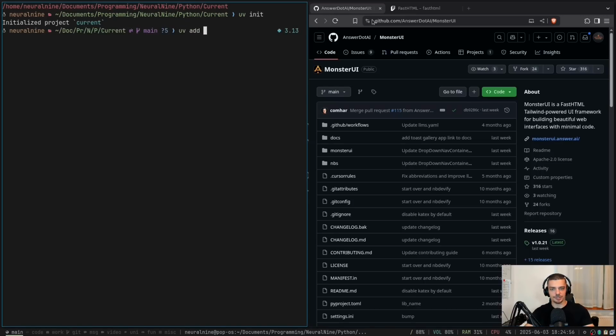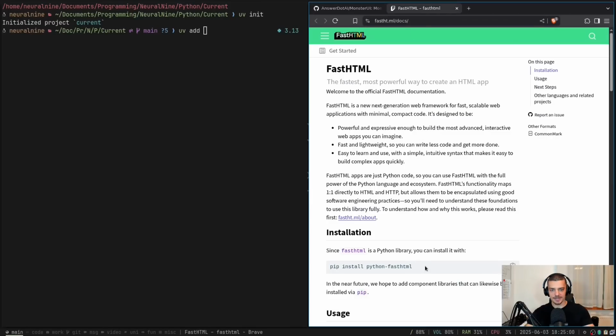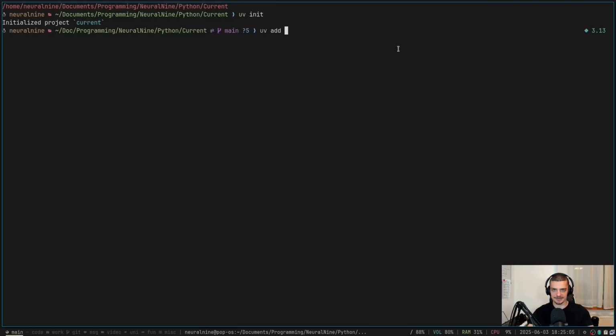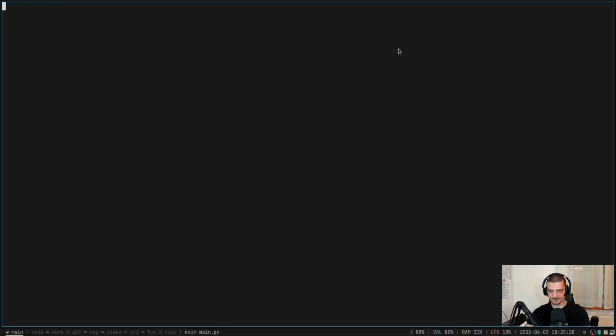And the packages are called MonsterUI, as you can see here, and also Python-FastHTML. And you can think of FastHTML to be like the framework that allows you to do everything in Python, and MonsterUI is a UI framework around it that uses Tailwind and allows you to style your applications easily. So I'm going to say here MonsterUI, and I'm going to say Python-FastHTML. Then everything is installed, and now I'm going to edit this main.py file.